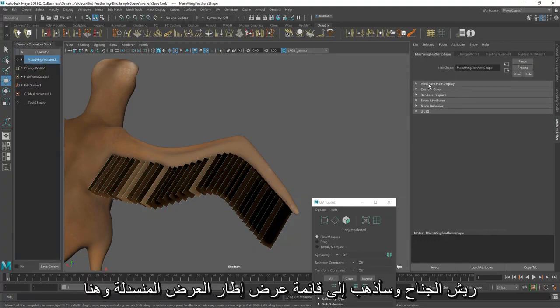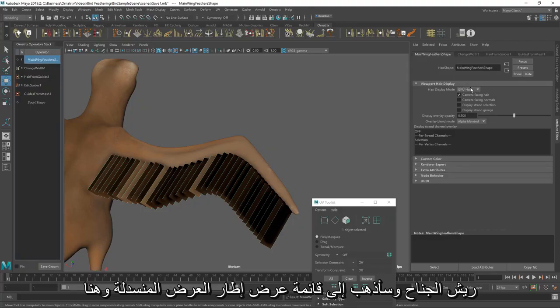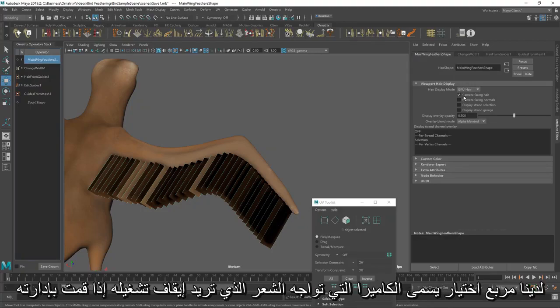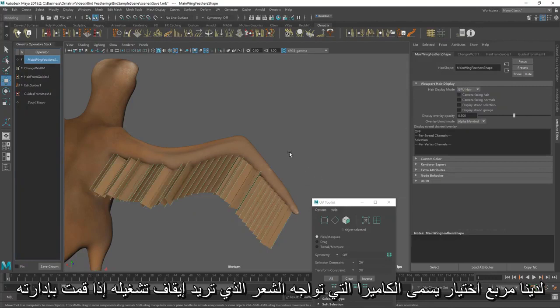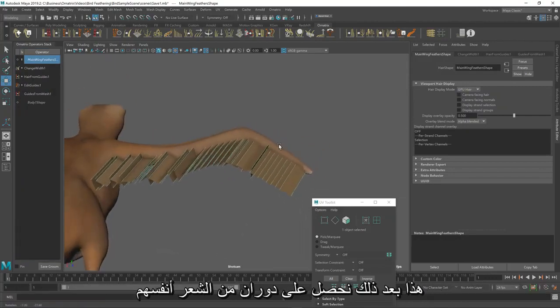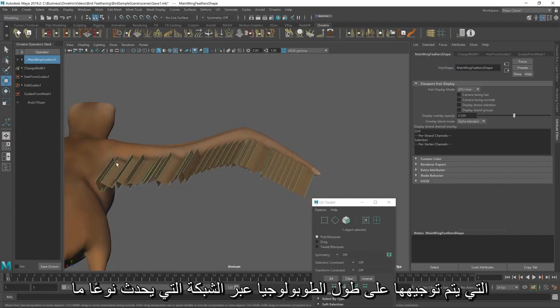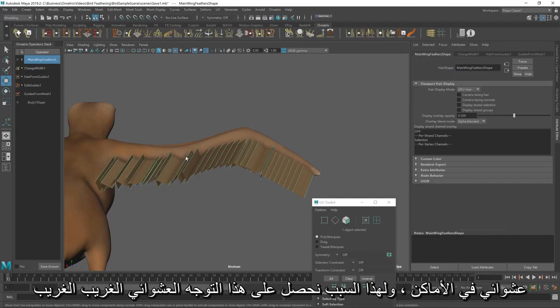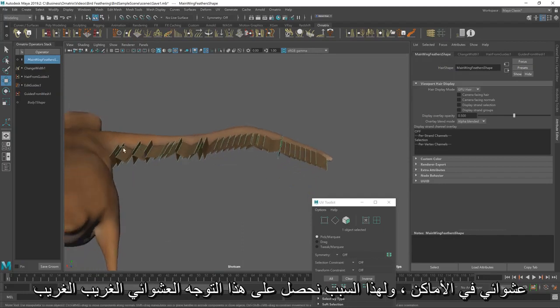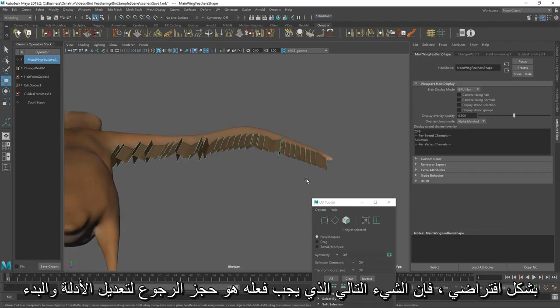And I'm gonna go to the viewport display dropdown, and in here we have a checkbox called camera facing hair. We want to turn this off. If I turn this off, then we are getting the rotations from the hairs themselves, which are oriented along the topology of our mesh, which happens to be kind of random in places. So that's why we get these weird, strange, random orientations by default.